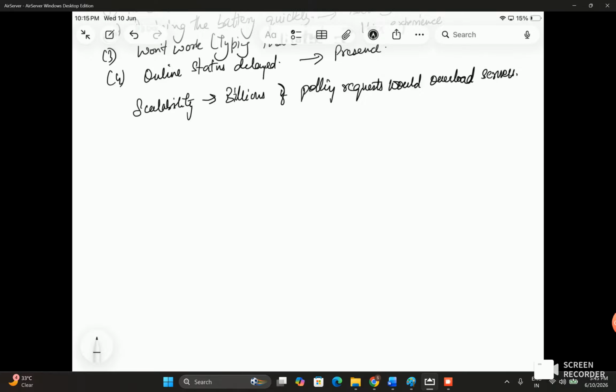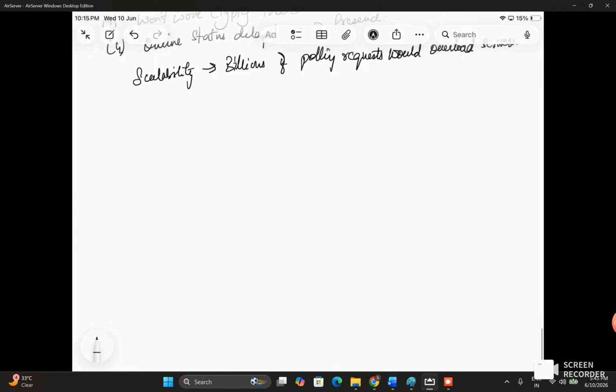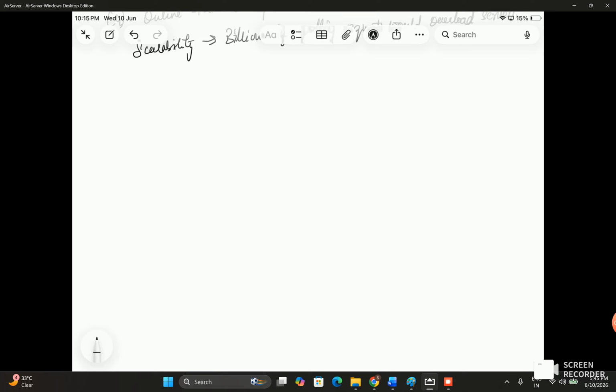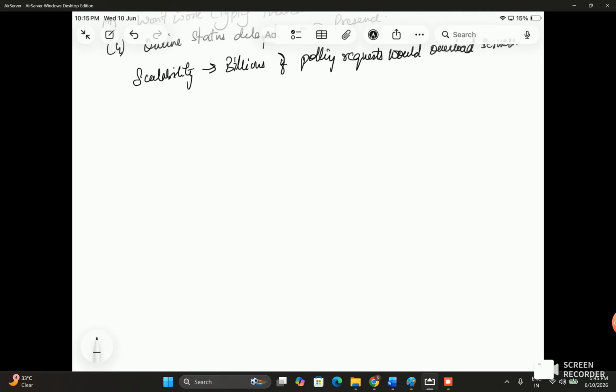Let's discuss the chat application architecture with WebSocket. Suppose we are thinking of building a chat application. Before going ahead, we should understand its architecture before building it. So this is the chat application architecture with WebSocket.